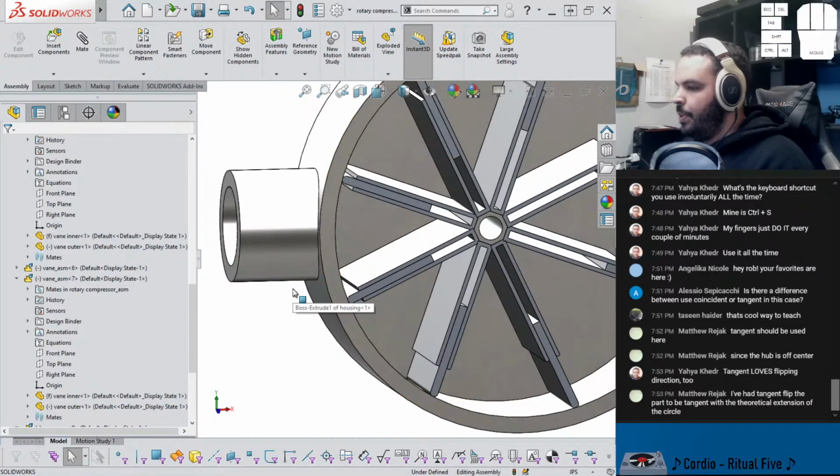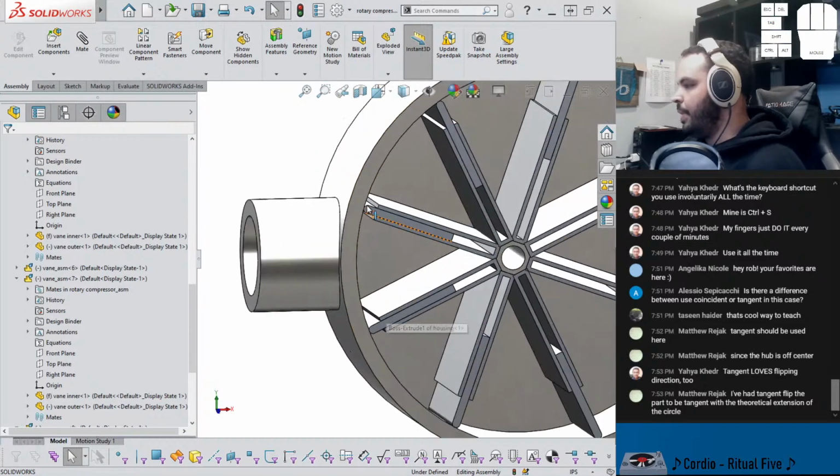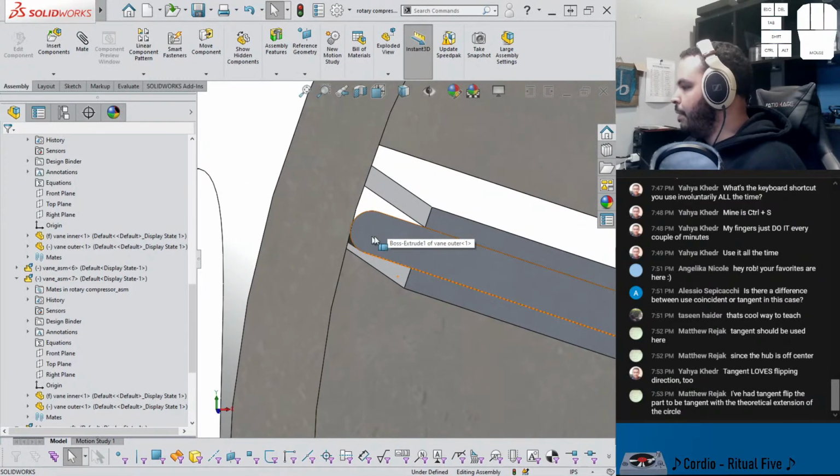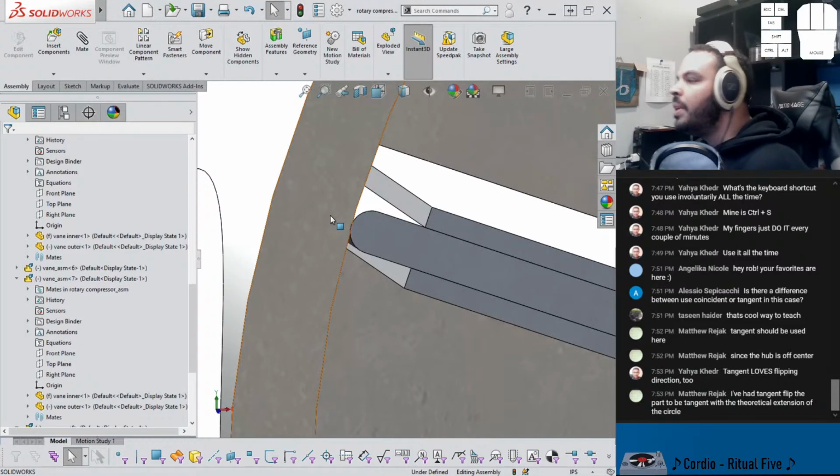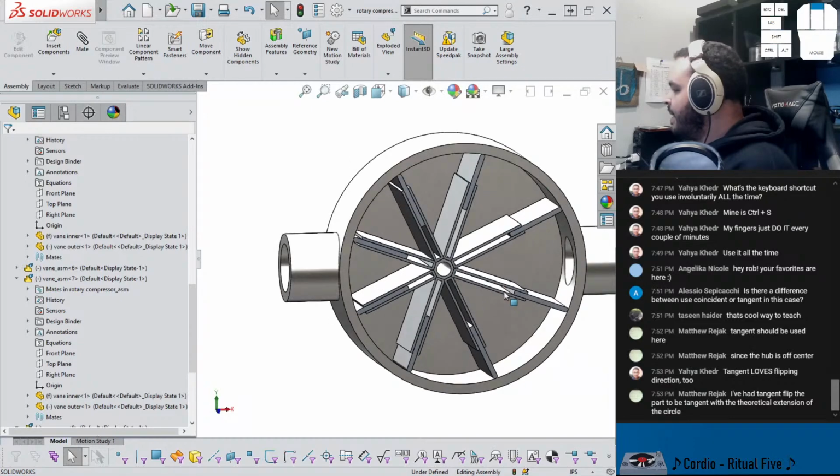Yeah, tangent flip, with a theoretical extension of the circle. Yep, that is exactly it. I'm afraid of this circle going to the other side, and SolidWorks saying, "Yep, that's tangent. That's what you want, right?" I'm like, no, you dingbat.